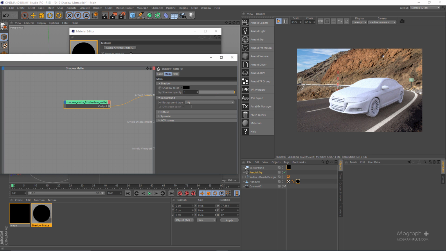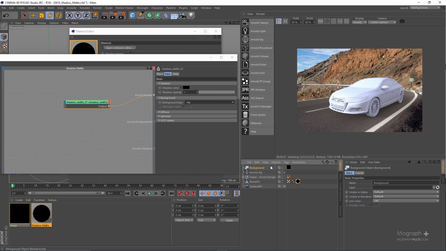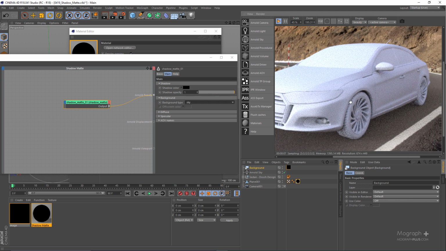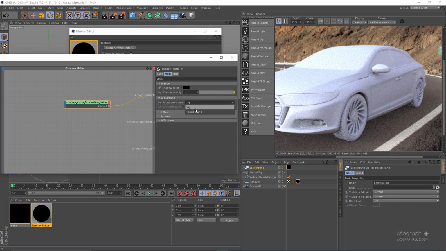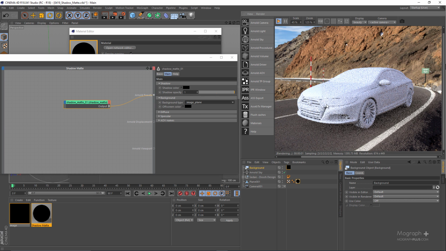Then we have the background type, which is very important, and you can set the value according to the scene background to see the ground plane reflected properly in the indirect passes, for example, specular of the object. And we have two modes here. We have sky and image plane. Image plane uses a background object with a texture, and sky uses an Arnold sky. In this case, we actually used an image plane on the background. So we need to actually change the background type to image plane, and we're gonna have a more accurate render.